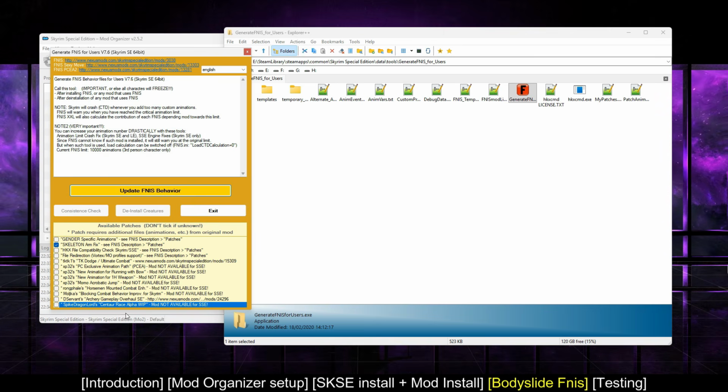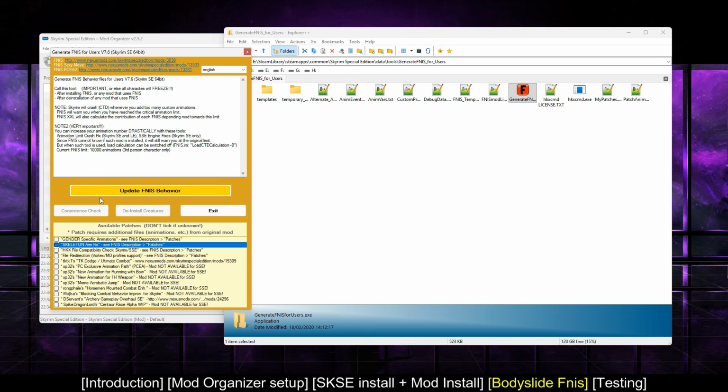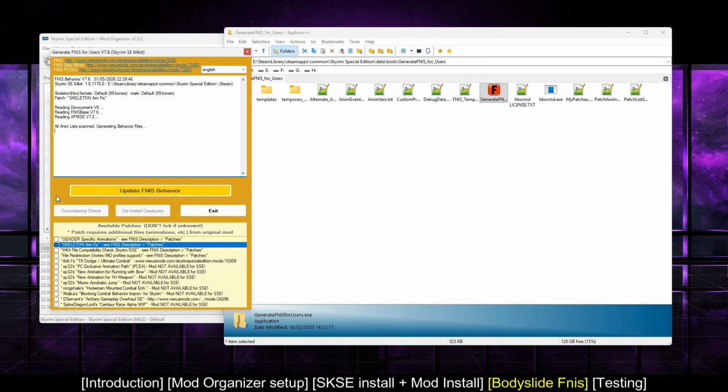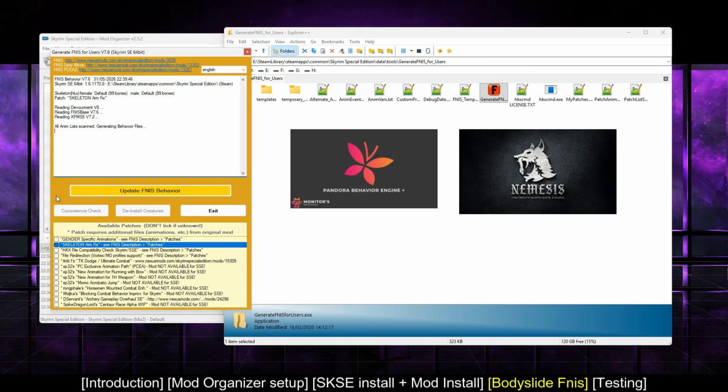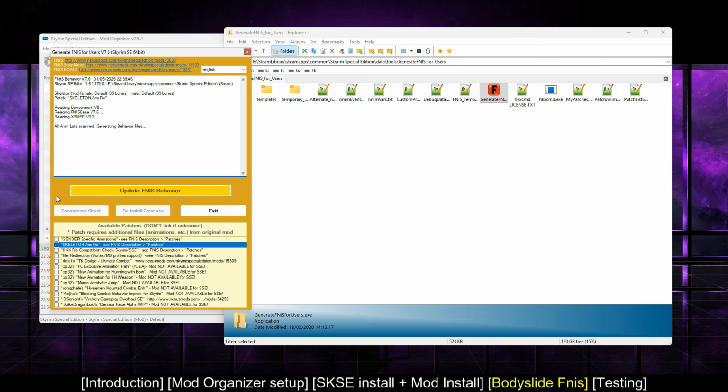Again, I have no idea the ins and outs of this. I know the bare minimum and maximum I want and need to know. I just click skeleton arm fix and then update Fnis behavior. I know, there's the Pandora, there's the Nemesis, but Fnis for me still works fine. Now, it's going to take a little bit because it has to work its magic. It might look like it's frozen, it might even say up here not responding. Just give it a moment to crunch all of its numbers and do all of the things necessary. It'll let you know when it's done.